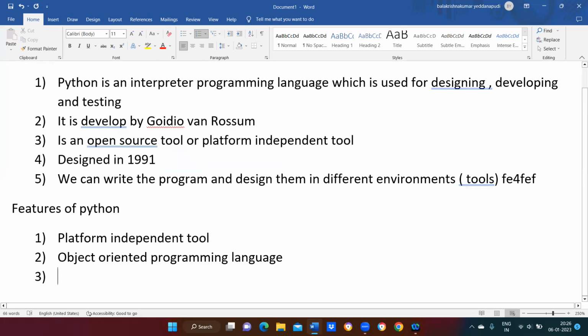Java is an object-oriented programming language. That means there are 4 concepts: one is encapsulation, second is inheritance, third is polymorphism, and abstraction. Using these, you can create an object, and using that object, you can call the functions, methods, and classes. It is an object-oriented programming language.